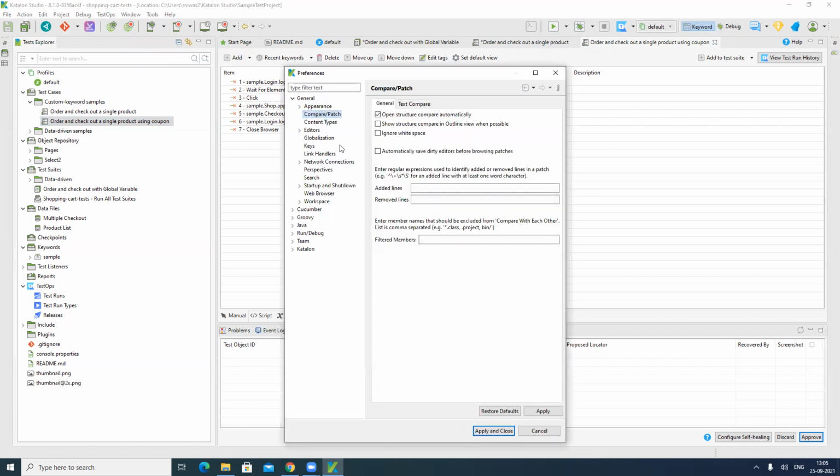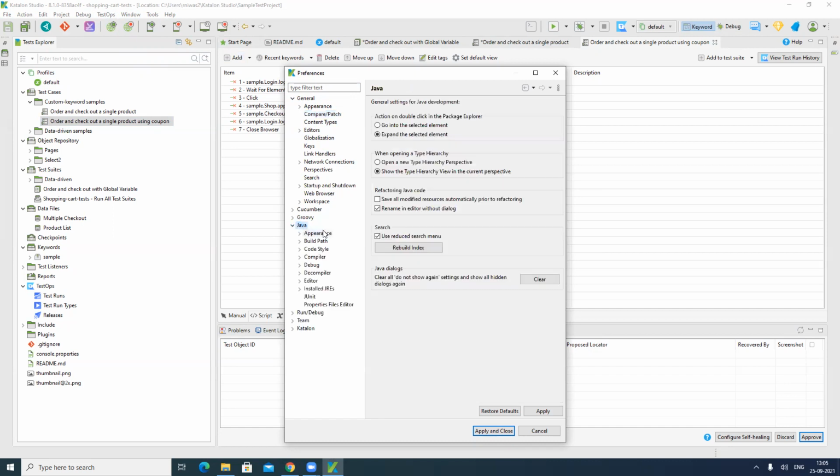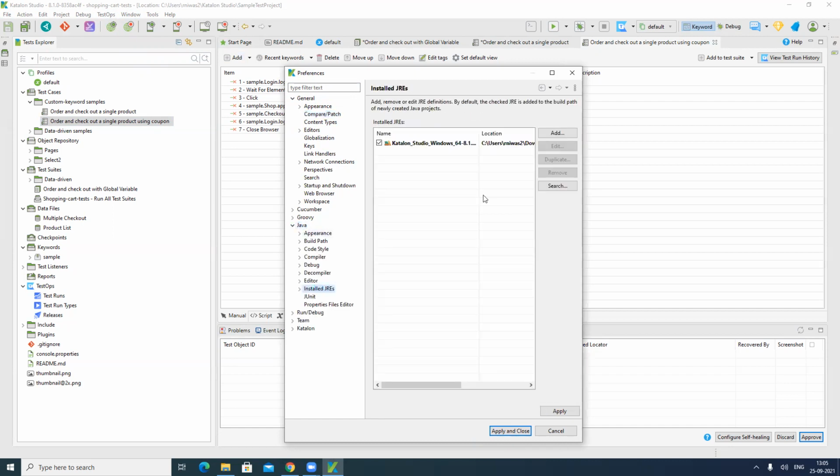One thing I want to tell you, which is important in that, just go to Java and installed JRE. If you want to add some other type of JRE in Katalon that you want to use in your project, in your automation script, you can also add that in Katalon Studio, and it will support it for you, and you can write your code in that. Just click on add, and you can add things like Selenium or TestNG. Like that, .grs also you can add and use in your test cases.